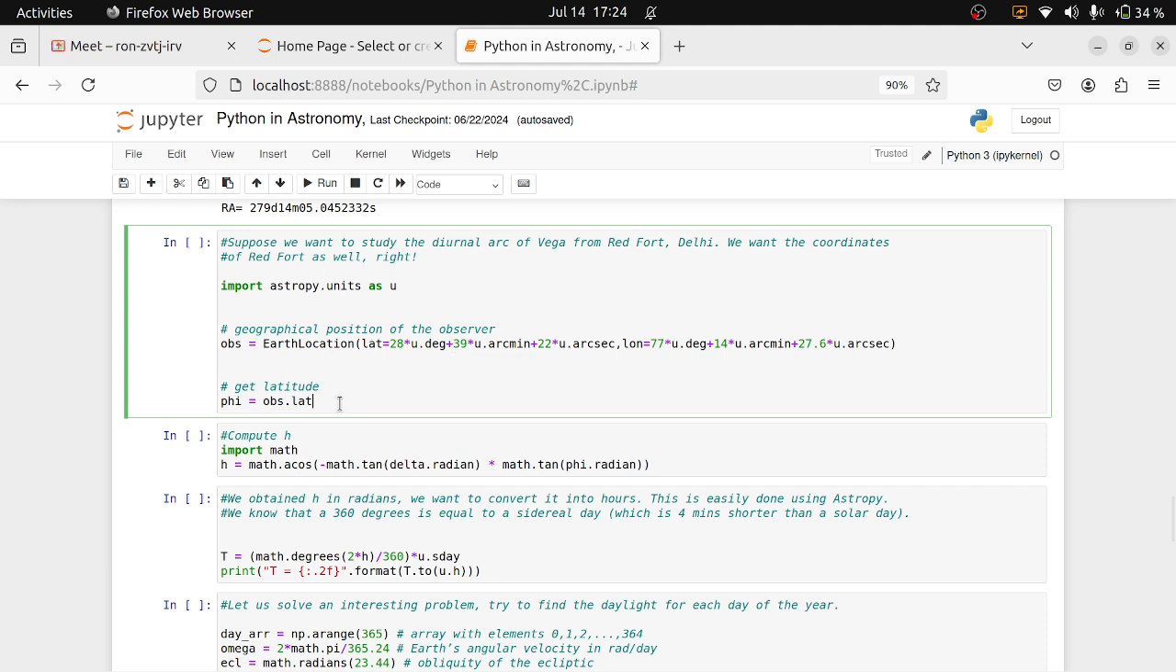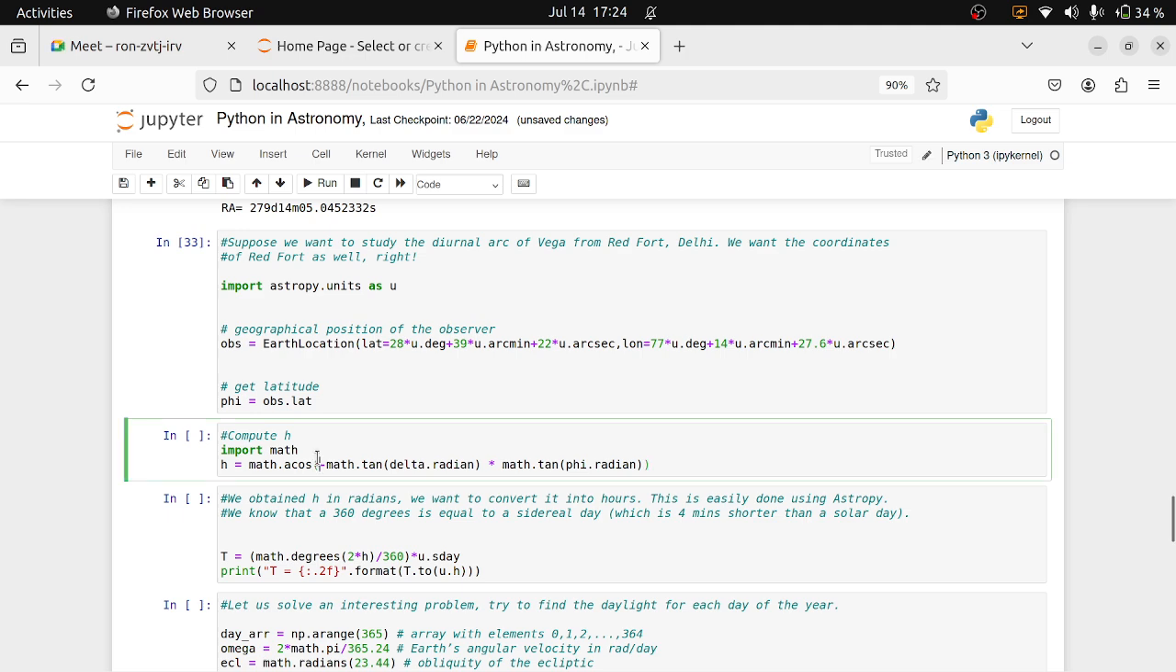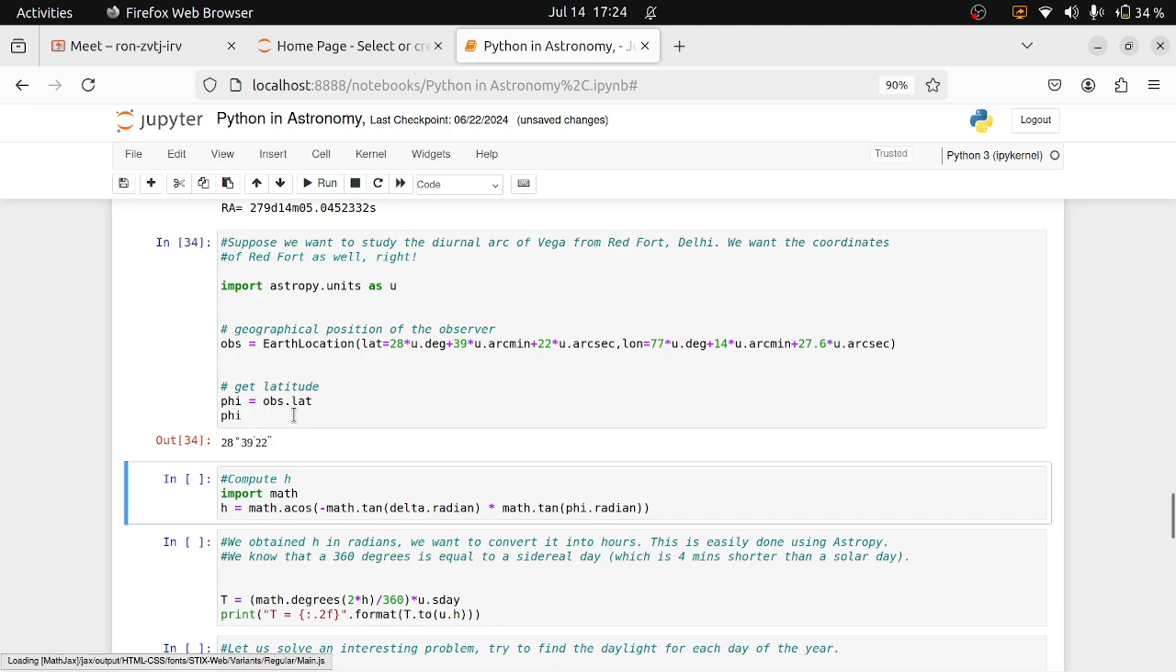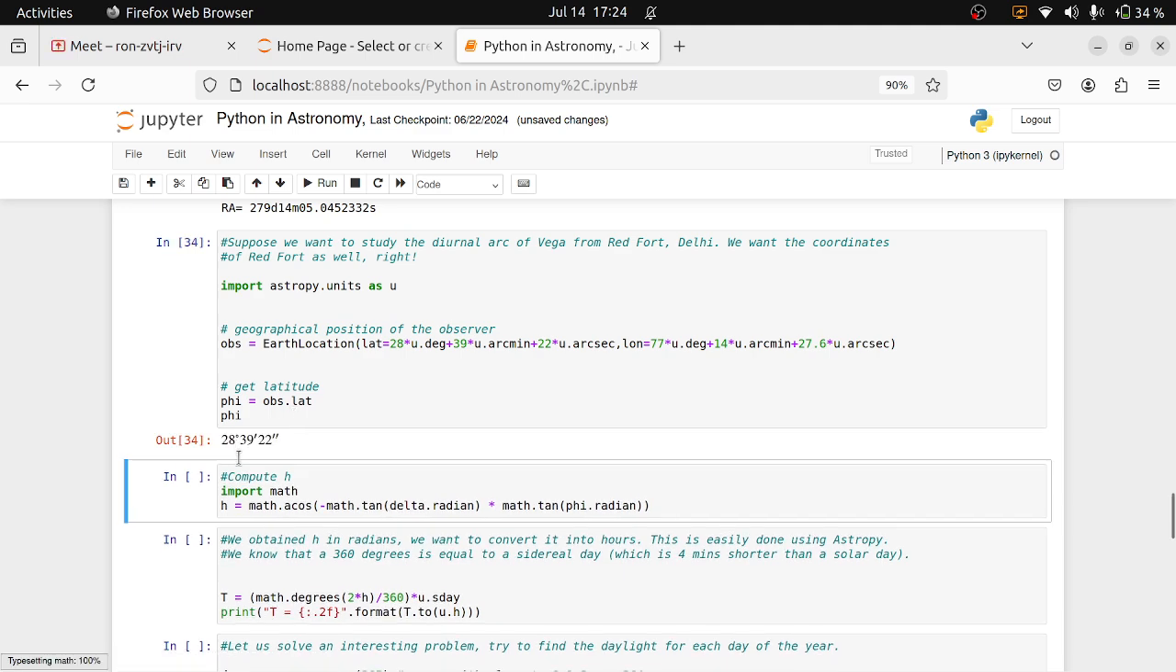Fine, so I just run it, shift enter, and there it runs. So since there was an equality in the last line, nothing got printed. I can as well just write phi here, it will get printed here. So yeah, there is the phi. So see, this phi, it has units. It's not just a number, it literally has units, okay.